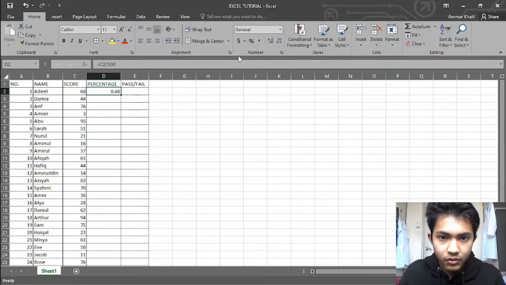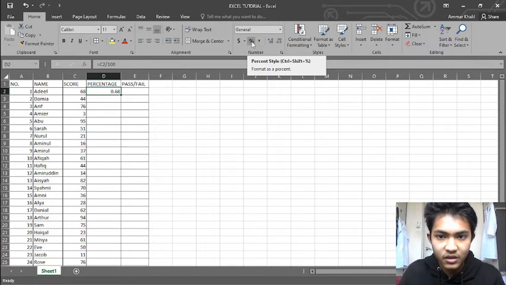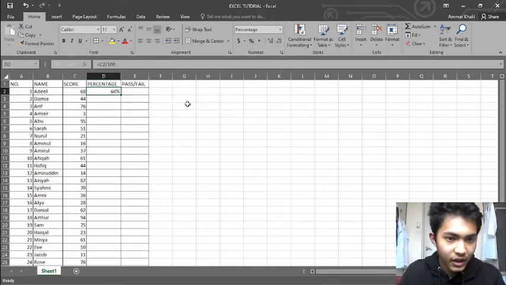So what you can do is go to the number section, and you will see the percentage style, to format as a percent. You click it, and Excel will automatically change it to a percentage. So this says 68%.